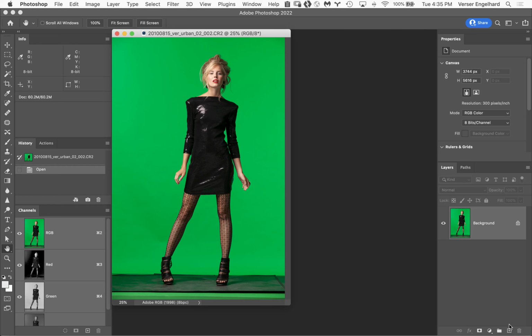How many people in this room use actions? Okay, actions are designed to do anything that you're going to do repetitively. And we are going to do this repetitively, so we're going to build an action to do this. But what I want you to look at first, basically the goal is just to replace the background. I want to get rid of the green and put in a different background.